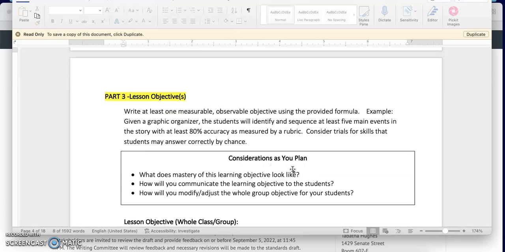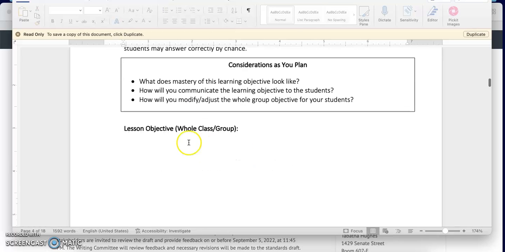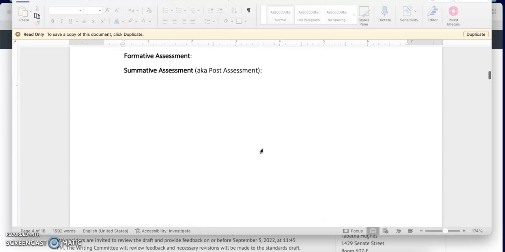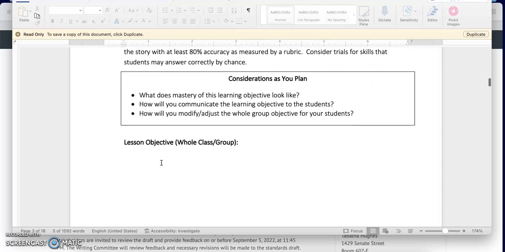Part 3 is lesson objective. So you're going to write a lesson objective using the formula discussed in the module for the whole class here. Just to give you a little hint already, this must be aligned to your summative assessment, okay? And it will help you, and the module will explain all of that.